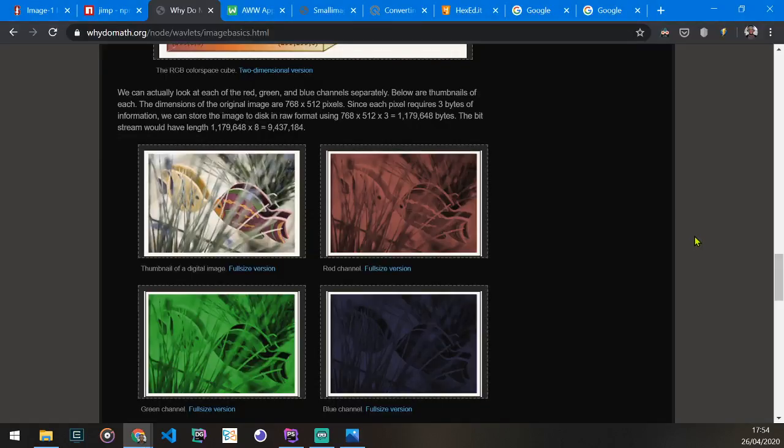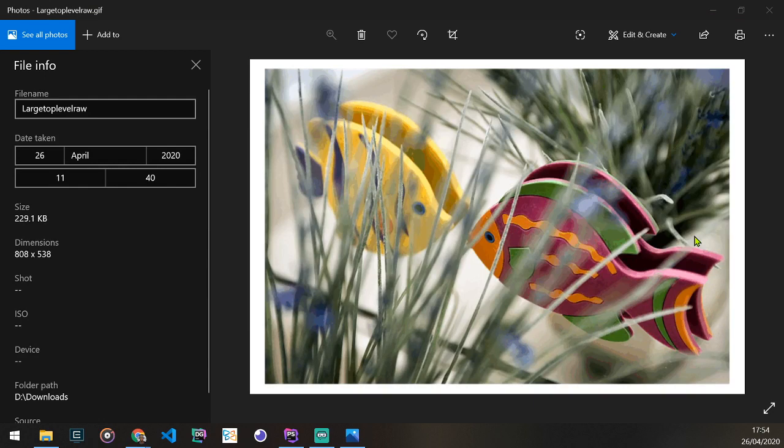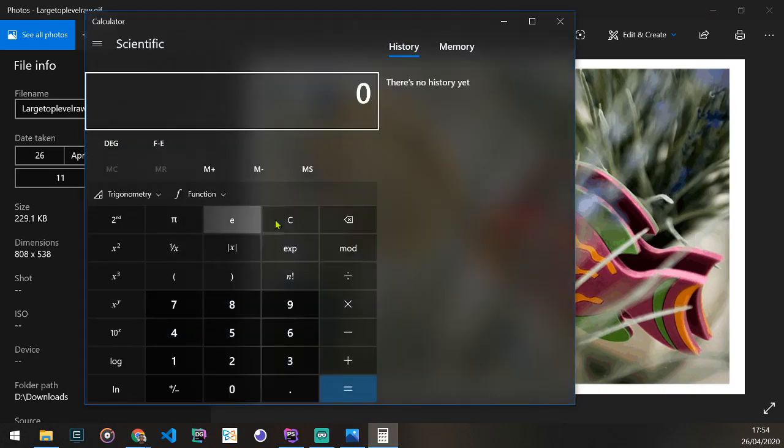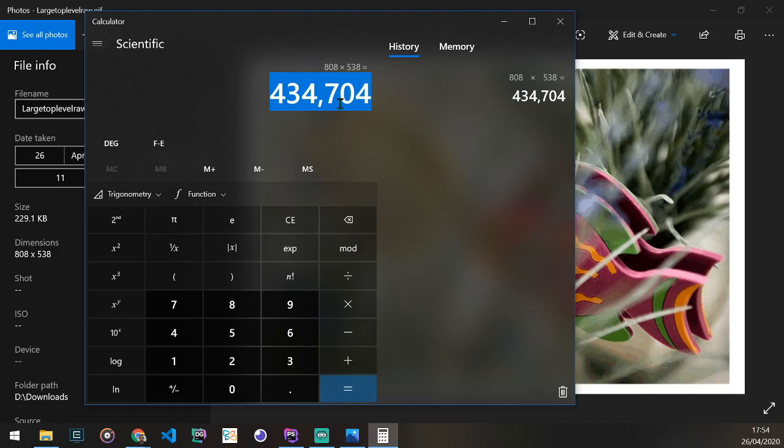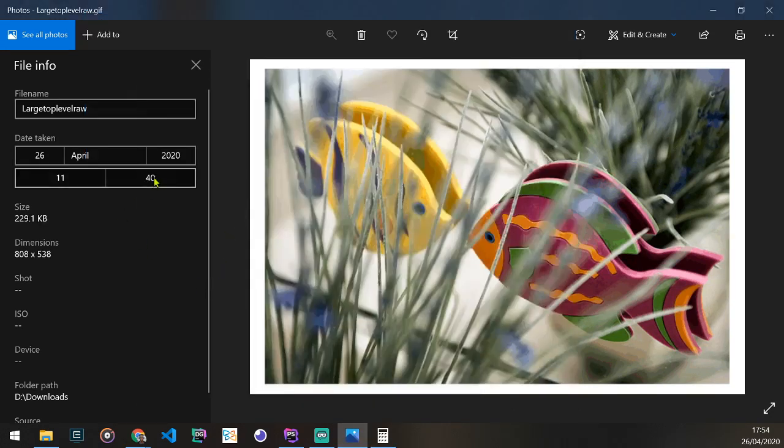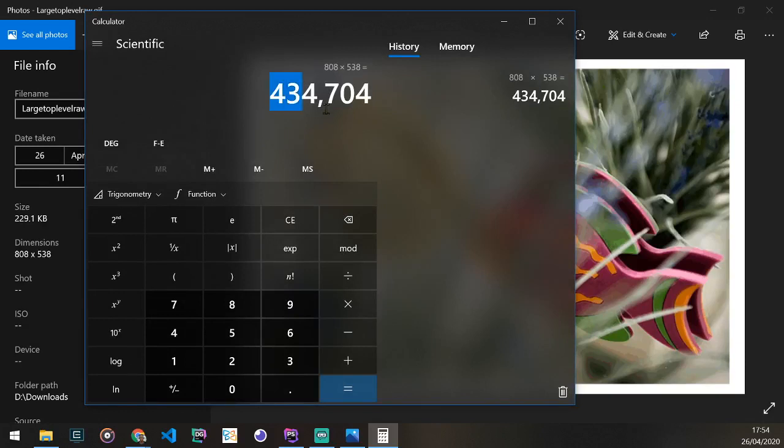Where is my calculator? I've closed that. 808 by 538. So that's about 404,000 pixels that should be in this photo. If we're representing a pixel as a single byte, we're expecting a size of about 404,000 bytes, so that's like 434 kilobytes or something. But if you look at the actual image, the size is like 229 kilobytes. Why is that? And if we are representing it as 3 bytes per pixel, it would be much more.